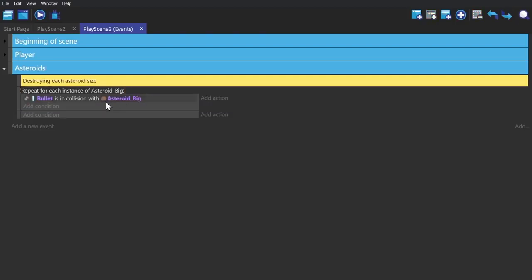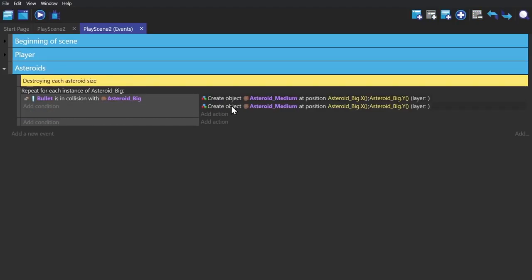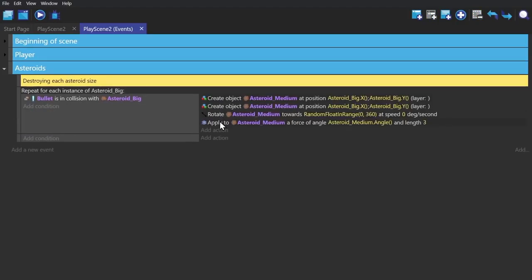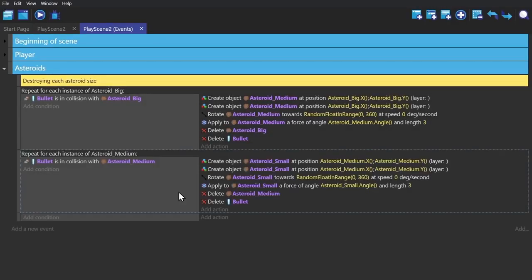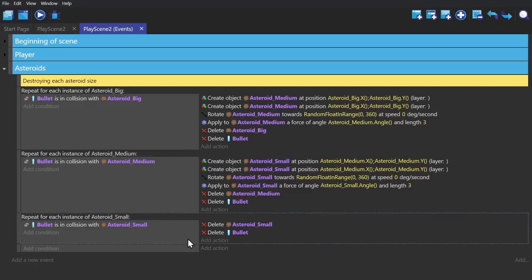use the condition if bullet is in collision with asteroid, then we will create two medium asteroids, give them a random rotation, and then apply a force in whichever direction they're facing. And then we delete the original asteroid and the bullet. And then we do that two more times, with the only real difference being that the small asteroid doesn't spawn anything. It just gets deleted.